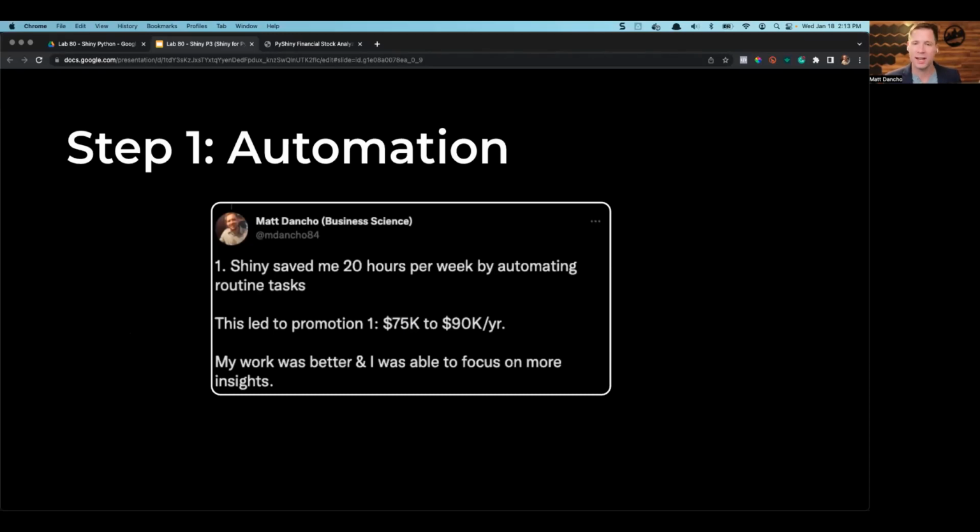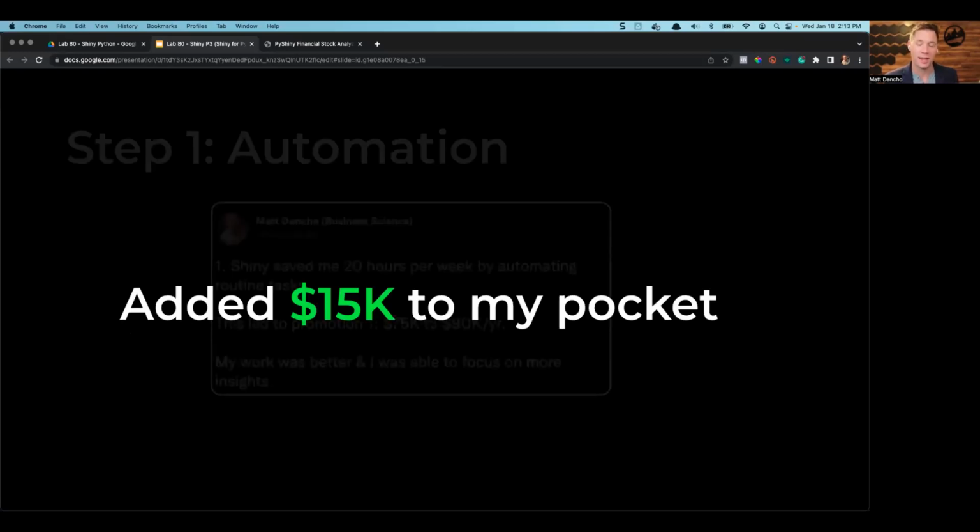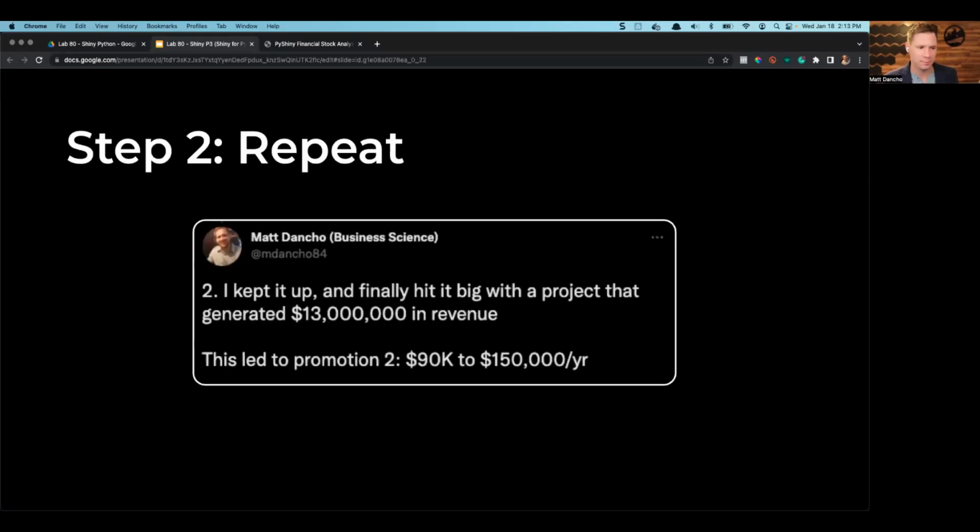And these were mundane tasks, things that I had to automate, or things that I had to do manually, like reports, and just every week your boss wants a report. So Shiny for me was an automation tool that saved me about 20 hours, and it actually led me to my first promotion. And it added another 15K into my pocket. I went from a 75K salary to about a 90K salary. That was my first promotion.